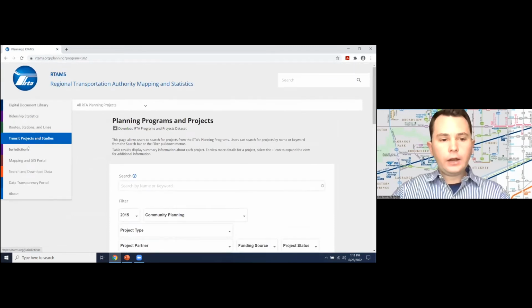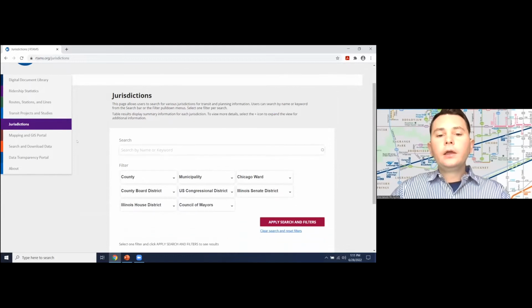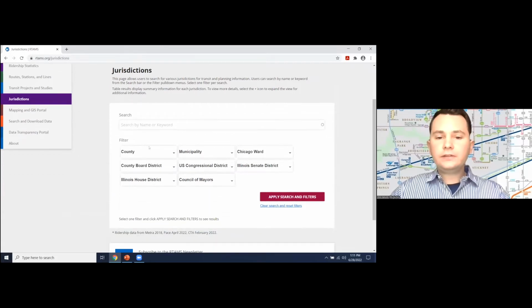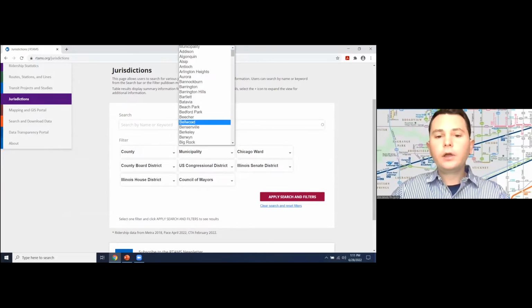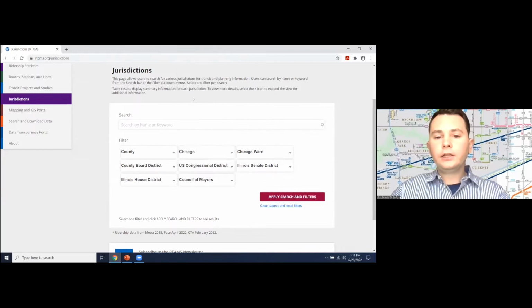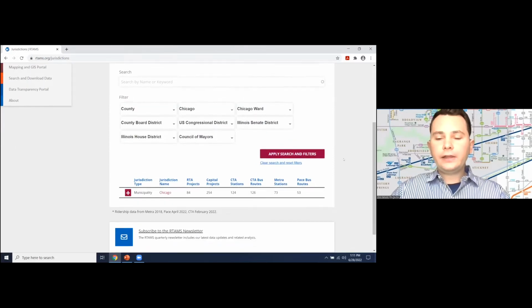Moving forward, another powerful tool on RTAMS is the jurisdiction content area. This provides a breakdown of what transit assets, capital projects, and planning projects have happened or are currently happening in a specific location. So let's say a user wants to figure out what has happened or what's going on in the city of Chicago. They can go to the municipality filter right here, click Chicago, click the apply search and filters button, and this breakdown will show up.